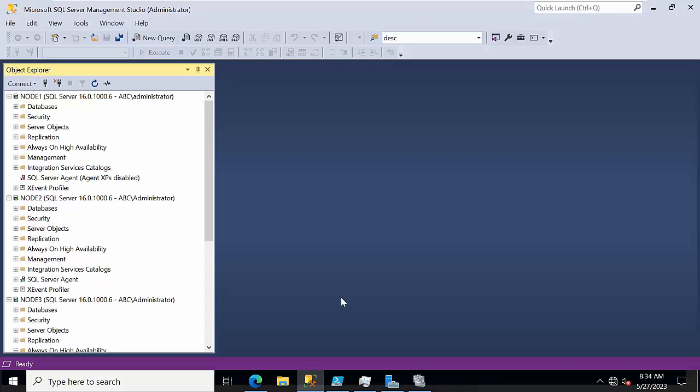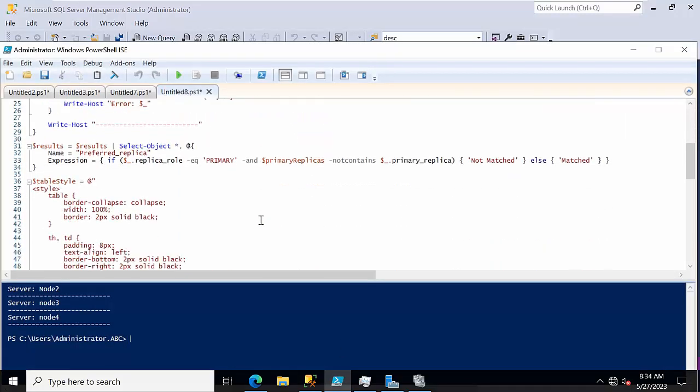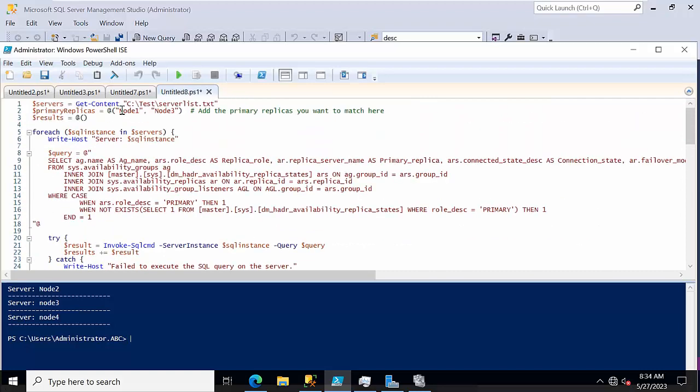Now, when I come to a shift, I need to verify 50 servers or 30 servers. So I have developed a small query that gives the output. Here I mention that node 1 is dedicated, node 1 is the primary, and how many nodes we have dedicated. We have to mention all these nodes. It will compare and give the output.